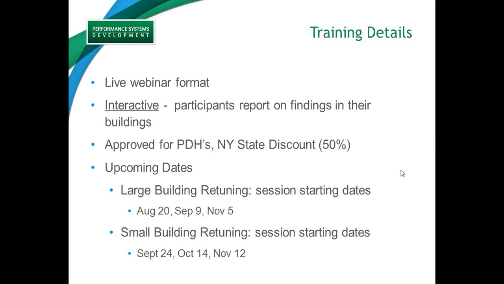The thermal scan, great stuff to do. It's probably not going to tie directly into analyzing the building automation system data trends, but it's definitely a good part of the overall audit process. The small building retuning relies much more on using diagnostic tools like a thermal camera, as well as other measuring devices, and it's more observation-based.